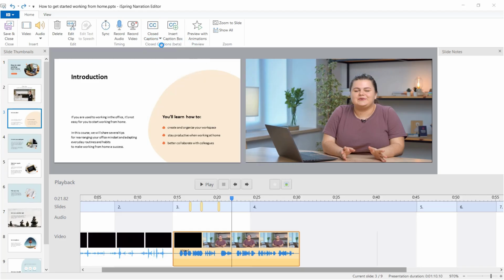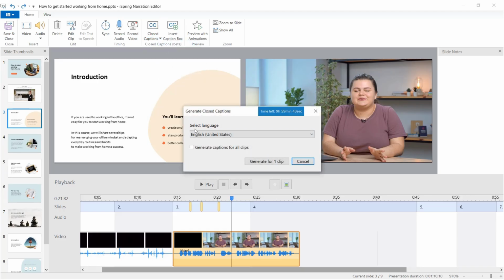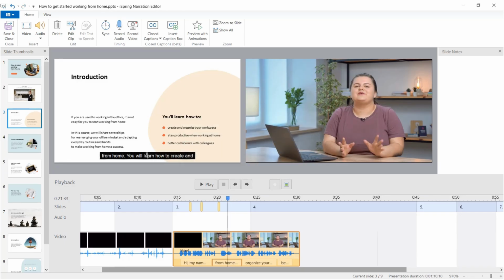Let's generate captions for our video. Select the narrator's language and click Generate for one clip. That's it. The captions will show up on the slide and below the video track. If you need to make changes, just click the caption text to edit it right here. When you're done, click Save and Close.